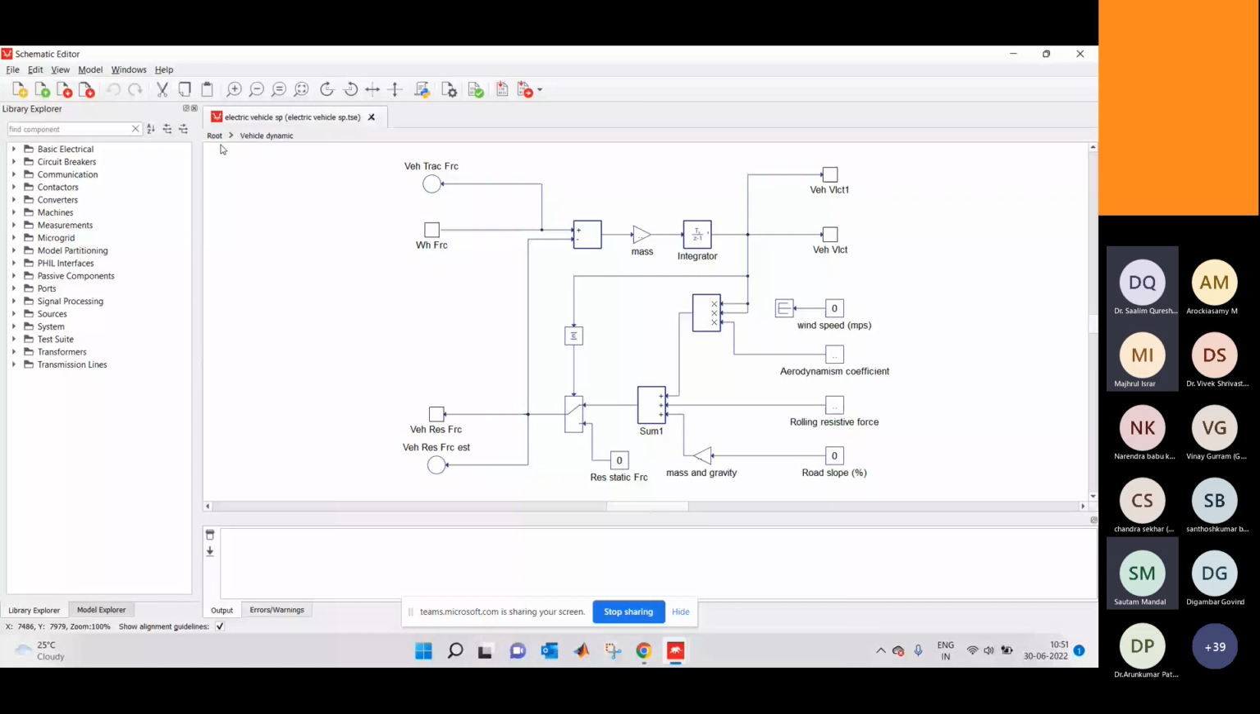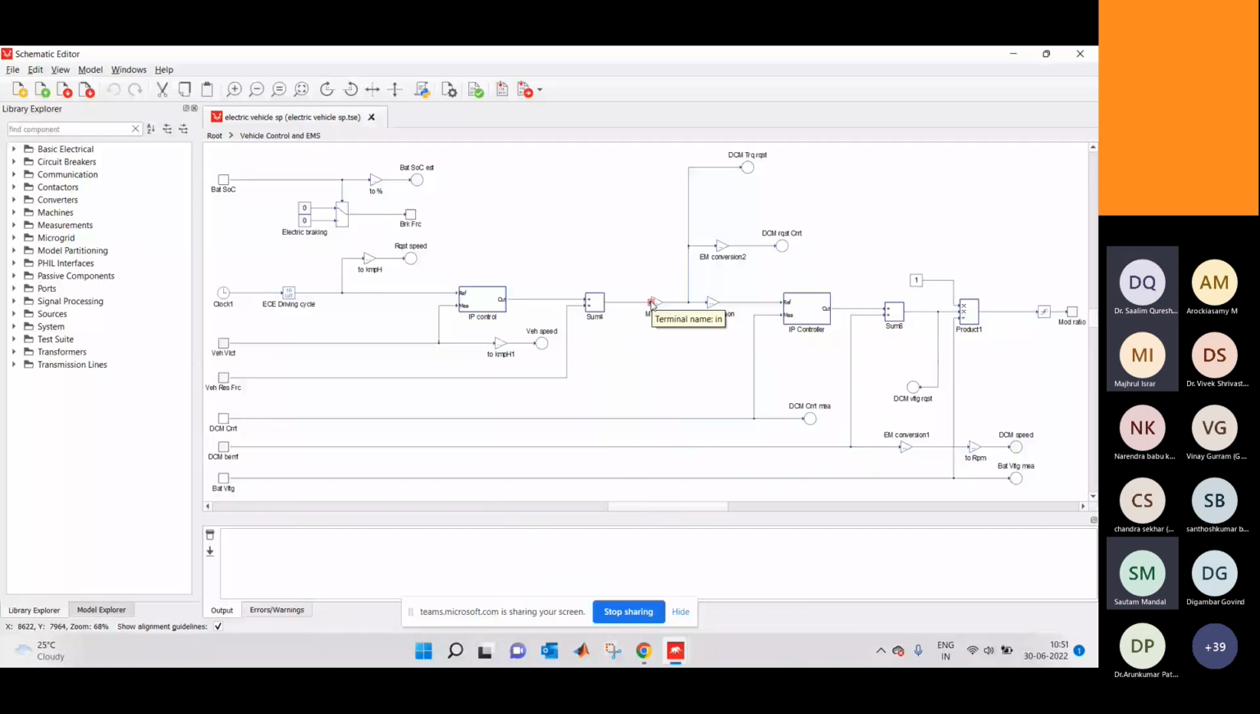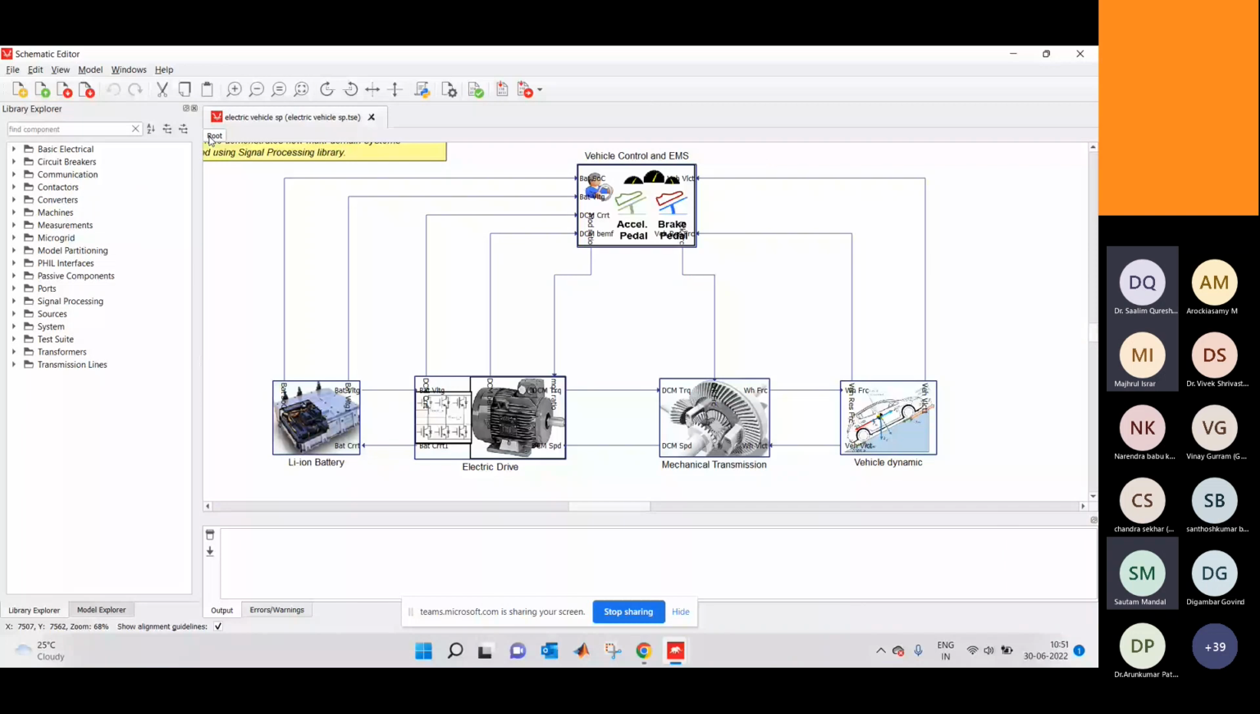And lastly is the vehicle control and EMS. Here we have designed the control of the vehicle, and we have taken some LUT table for the EC driving cycle. What it is and how we are using it, I will come to when I start drawing the model. So this is all about the schematic.